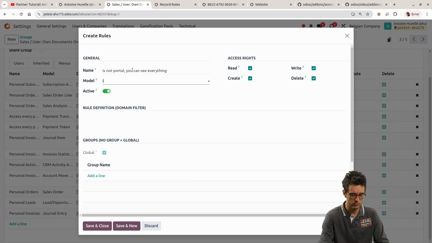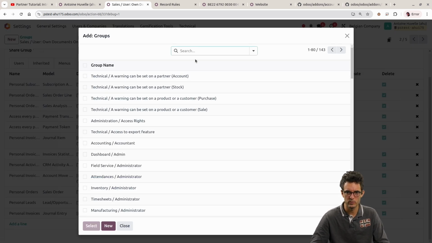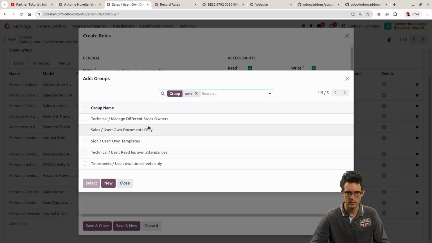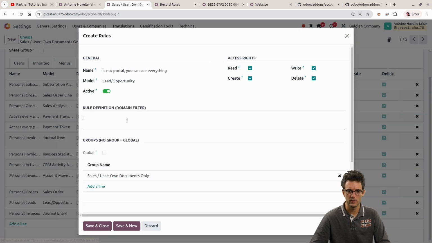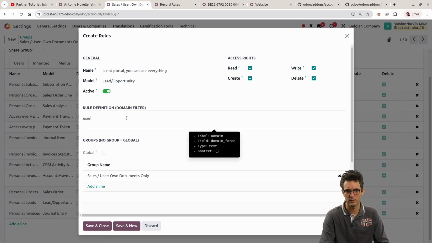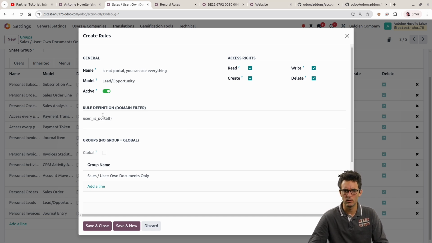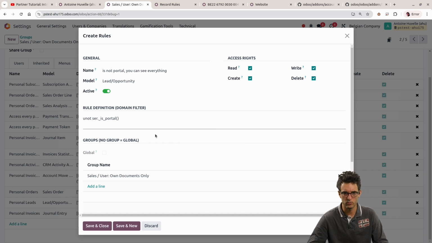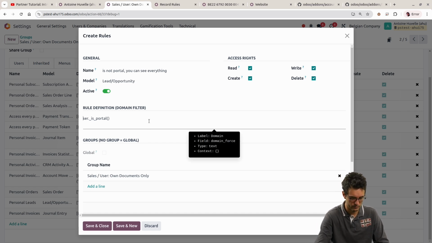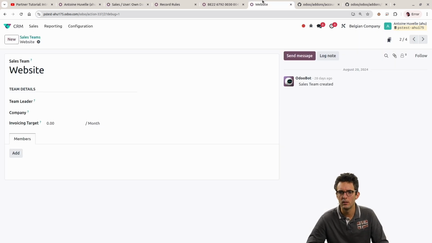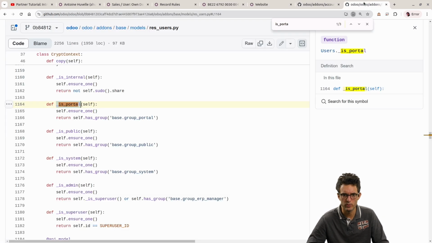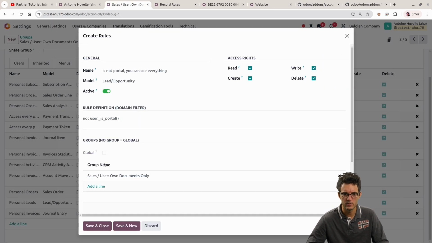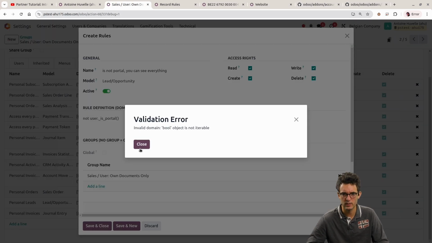Okay, I'm going to do it also on the lead and opportunity thing. It's not a global rule. I'm going to say that it's for own documents only, and there I'm going to use that, and user is portal, that is it. No, or is public. I'm going to say not user is portal. I just need to be sure about this one. Yeah, seems alright. I'm going to save that.